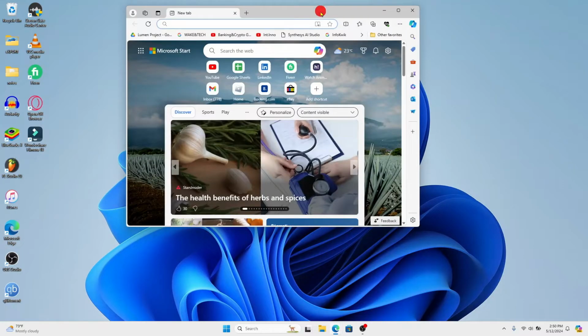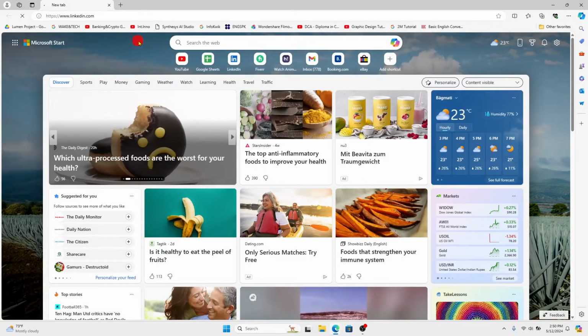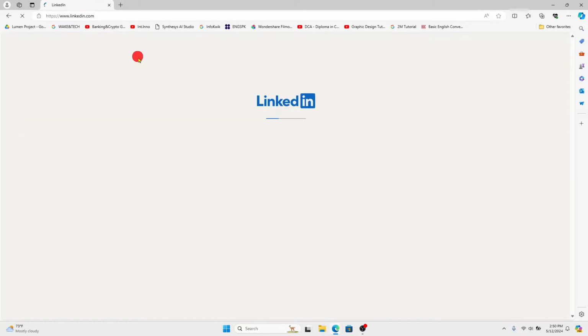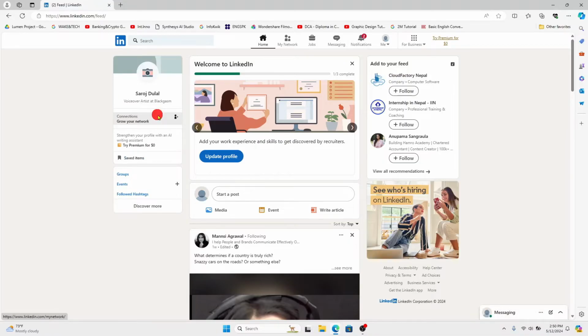First of all, open up your web browser and then in the address bar, type in linkedin.com and press enter. You will now be taken into the official LinkedIn website. Now, if you haven't logged into your account already, go ahead and use your credentials to log in. And once you are taken into the homepage, you can immediately start making a post from the post section.